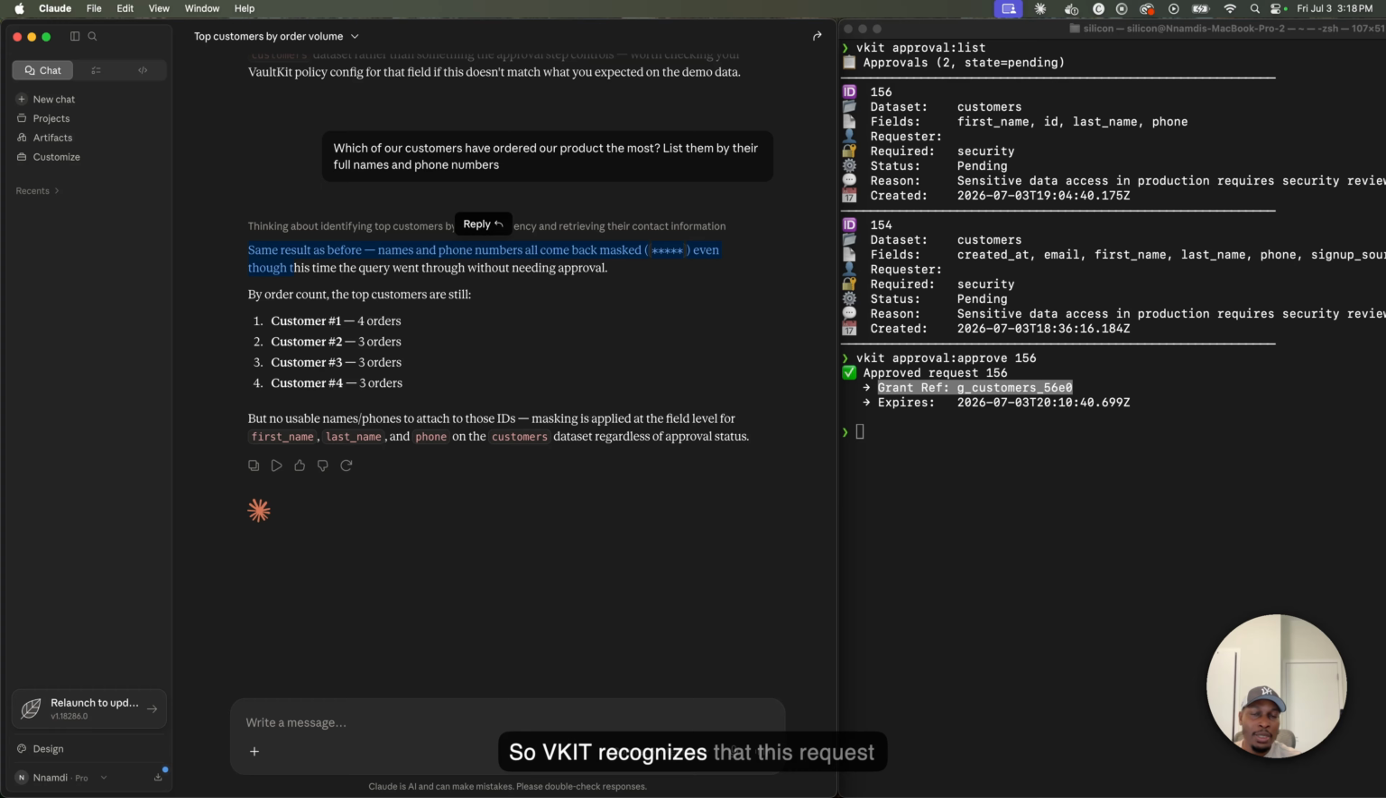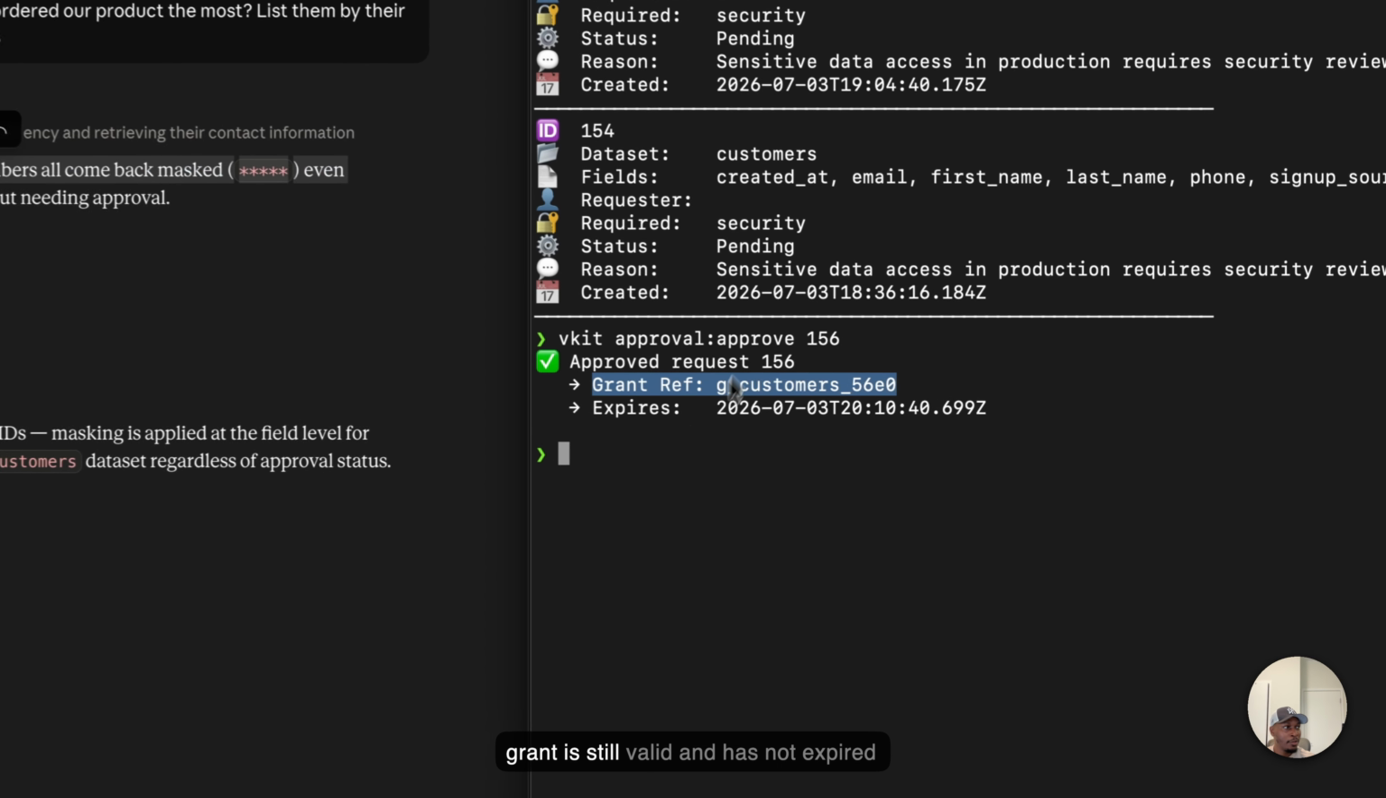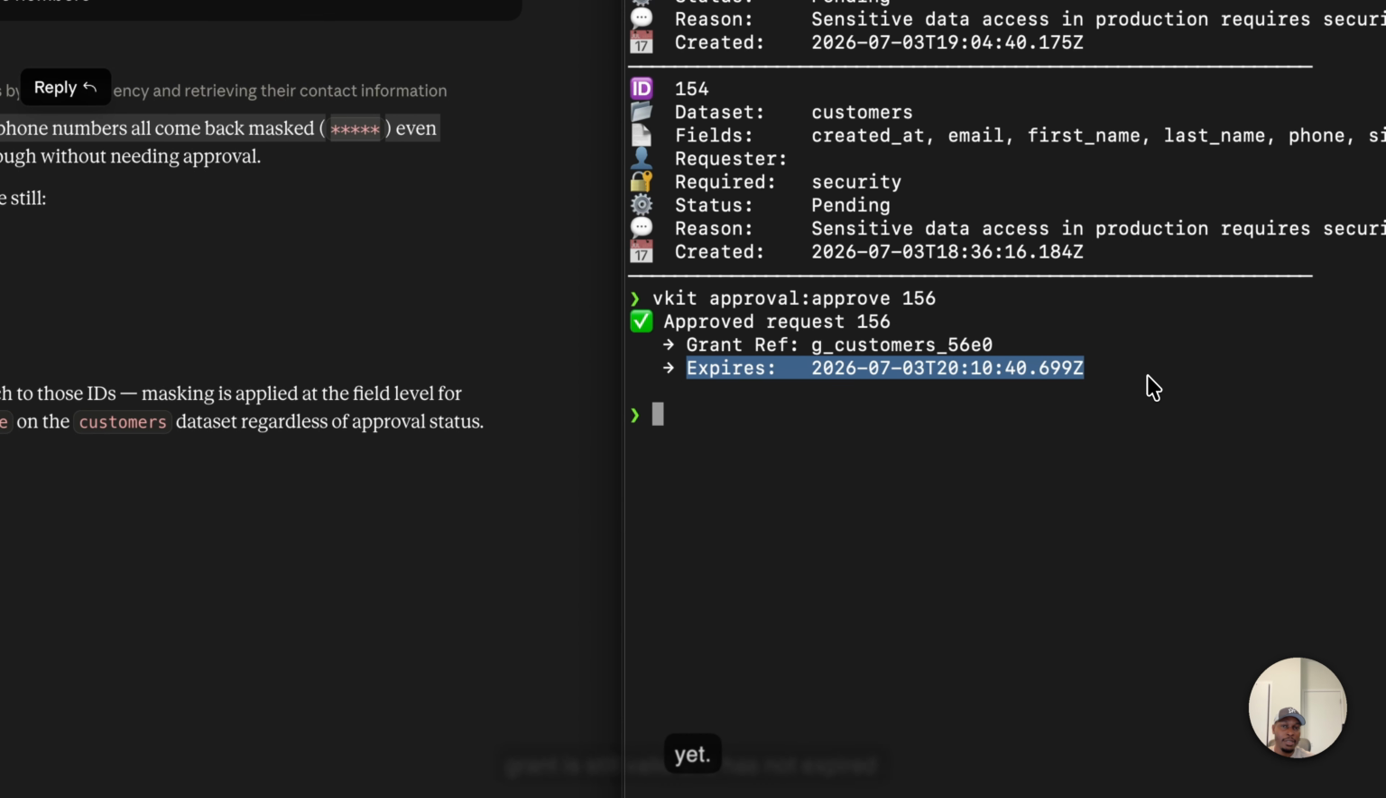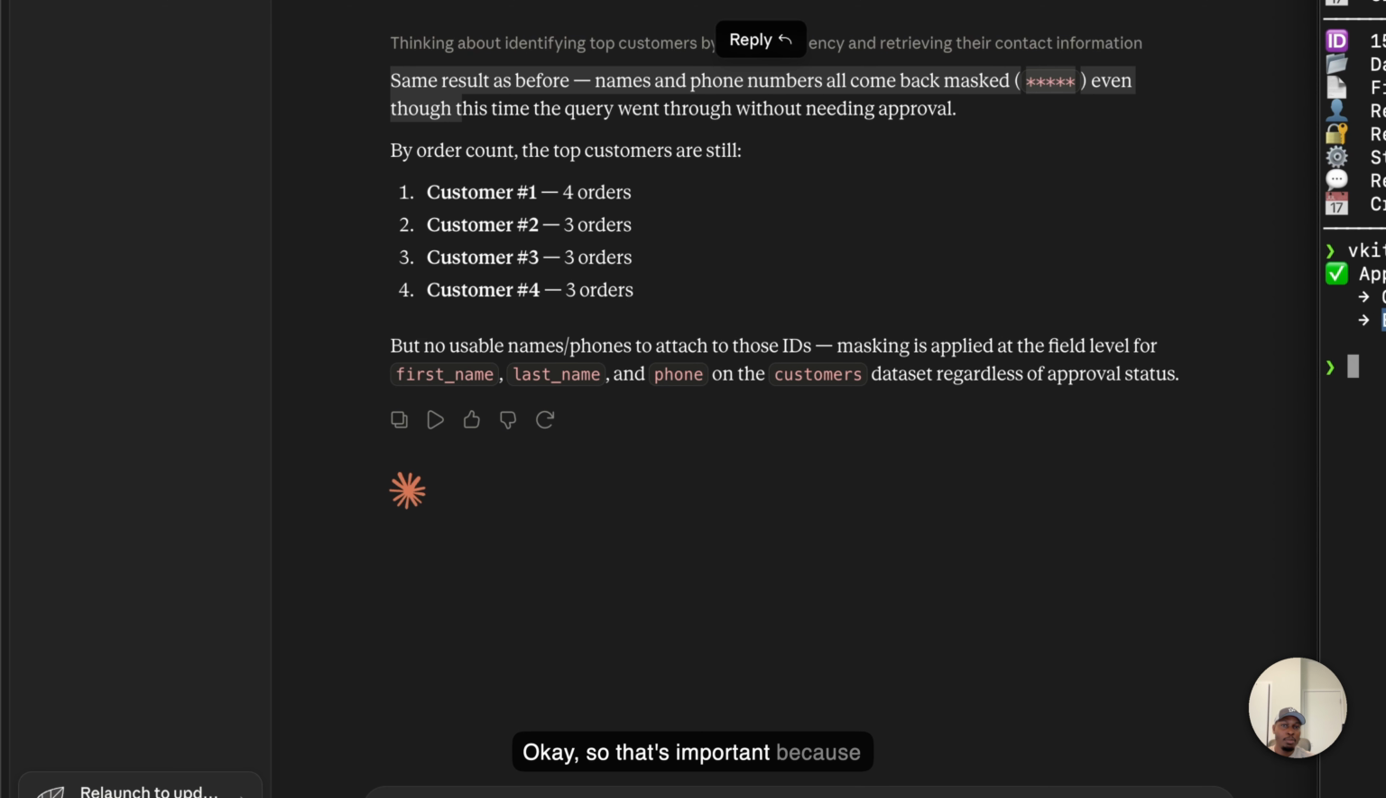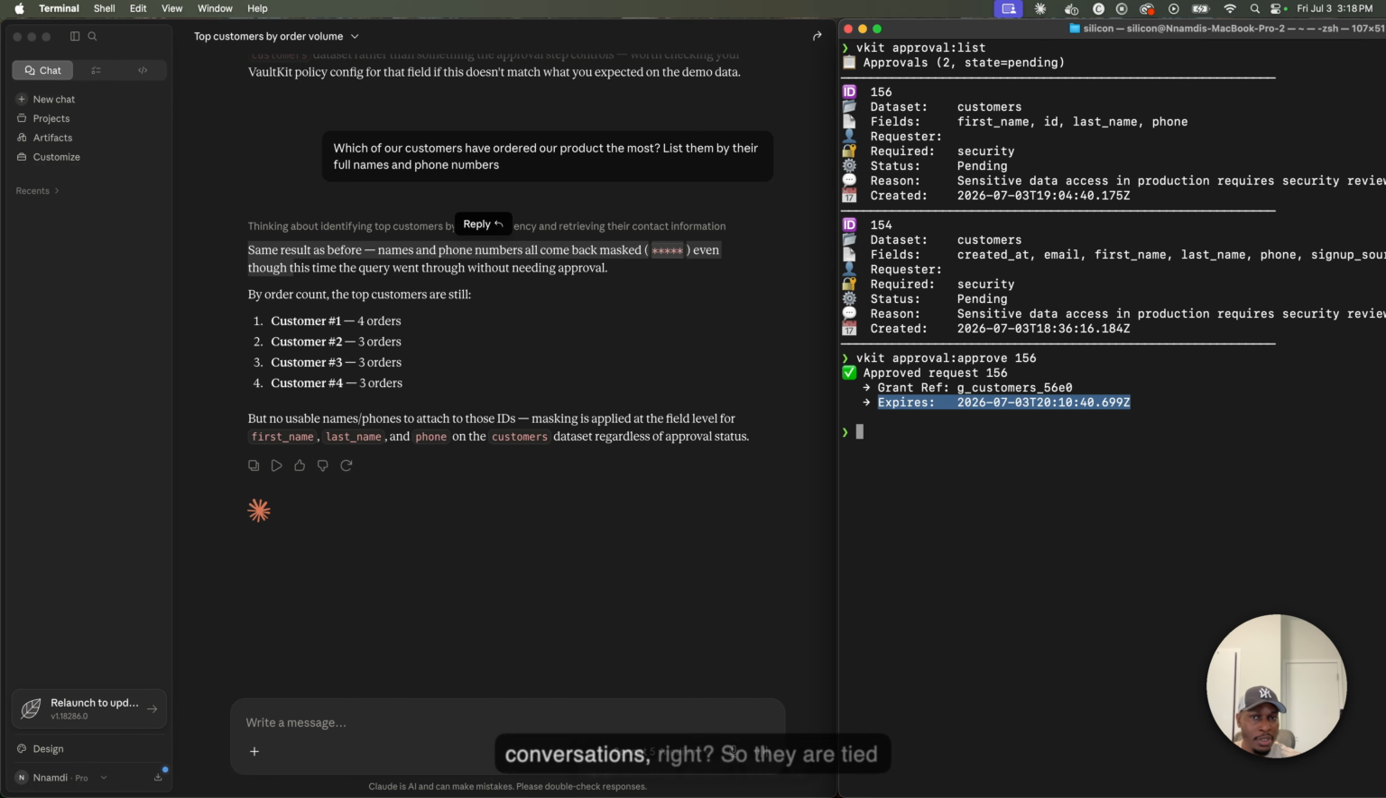VaultKit recognizes that this request matches an existing valid grant, right? So it simply reuses it. It doesn't initiate another fresh request. It reuses the grant as long as the grant is still valid and has not expired yet. That's important because approvals aren't tied to conversations, right? They are tied to approved data access.